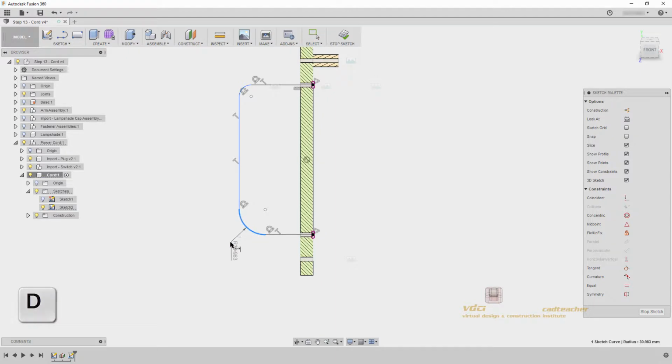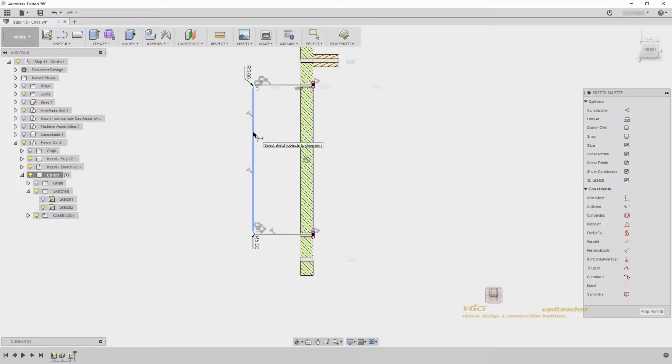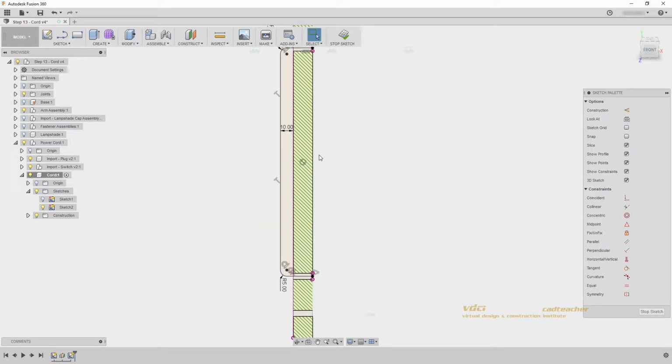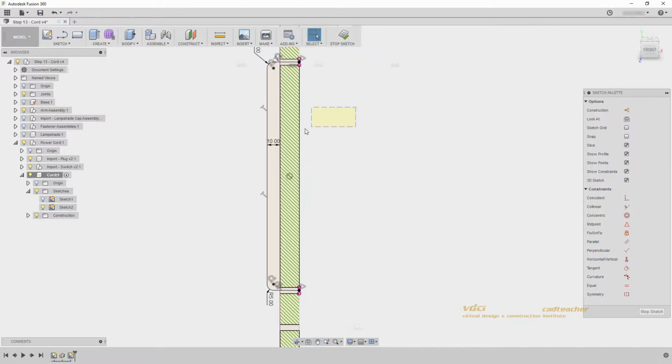D for the dimension, and I'll change this to a radius of 5, and this as a radius of 5. Now I need a dimension from this line to this line, and this will be a distance of 10. Again, I'll hit Escape a couple of times, and then drag across my model and hit X to turn this line into construction geometry and remove my profile.